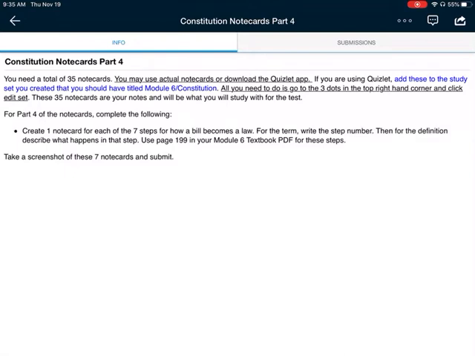And then you should have the definition of the Bill of Rights, and also all first 10 amendments. So that's 11 more. Then you should have the note cards from Monday and Tuesday, those 6 extra amendments that I wanted you to learn: the 13th, 14th, 15th, 19th, 22nd, and 26th Amendment. And then now these 7 steps for how a bill becomes a law. You should have 35 note cards.